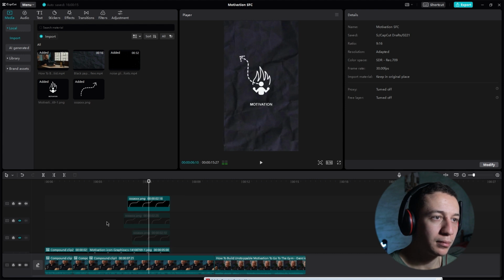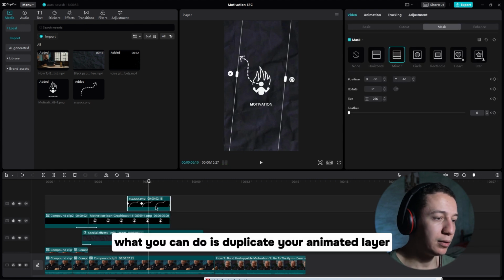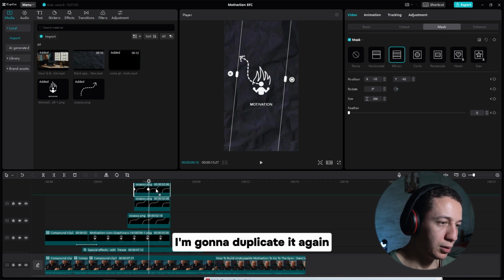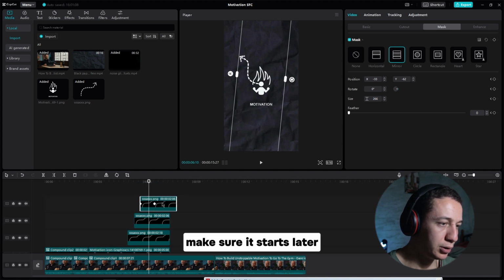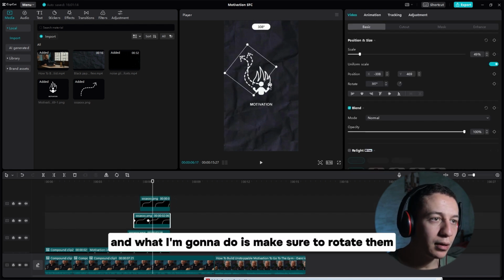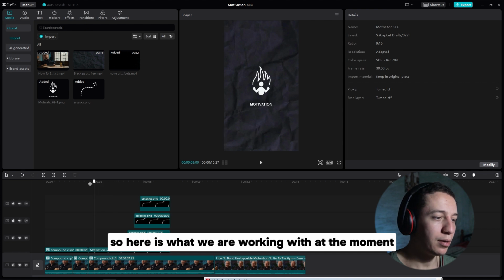What you can do is duplicate your animated layer and make few adjustments with it. I'm gonna duplicate it again, make sure it starts later, and what I'm gonna do is make sure to rotate them. So here is what we are working with at the moment.